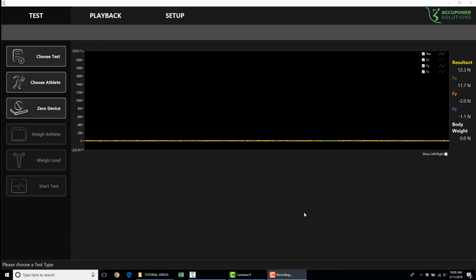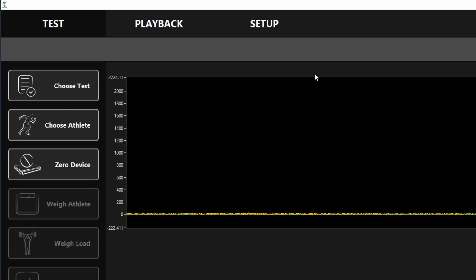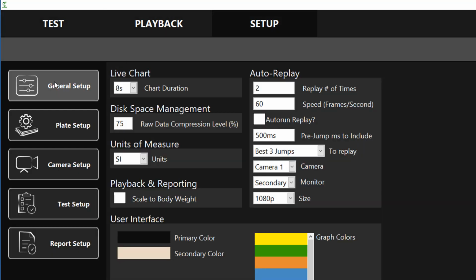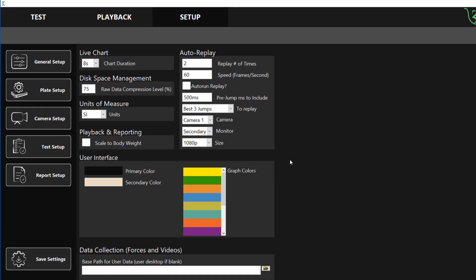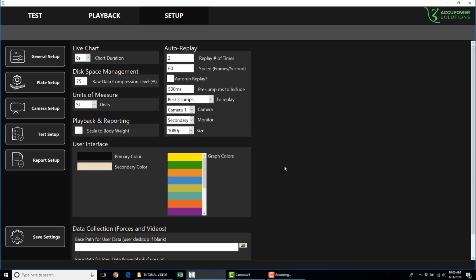The settings menu provides the user with many options to configure AccuPower as they wish. In this tutorial, we will provide explanation of the general setup options. Navigating to Setup Mode and General Setup will bring you to the general setup options available.